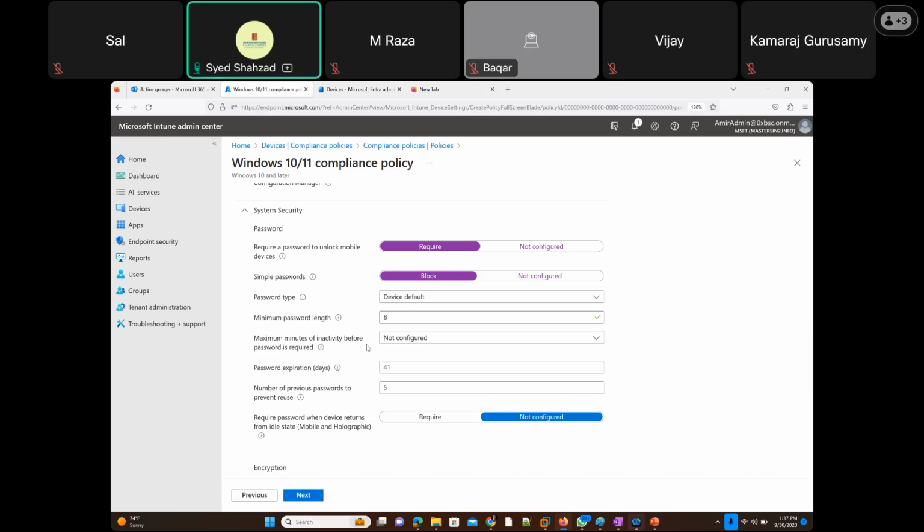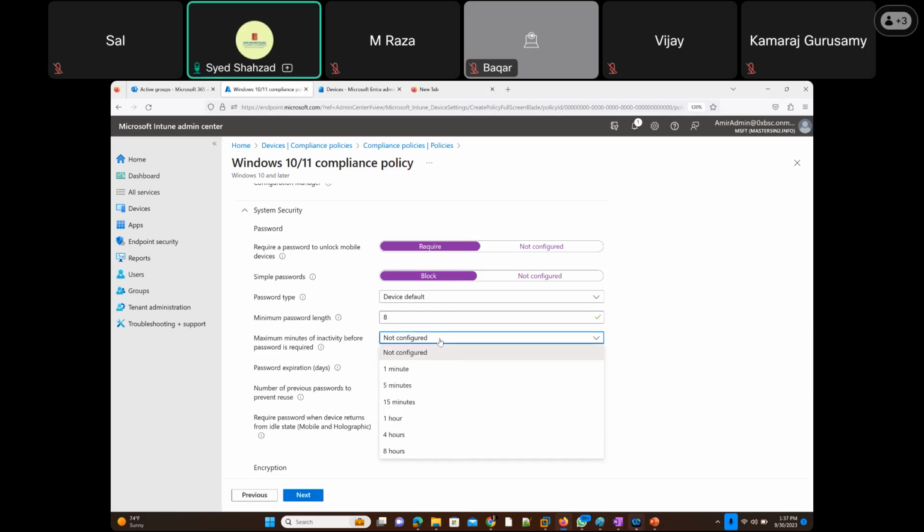Maximum minutes of inactivity before password is required. This is very important. Users do get away from their desk and they forget to lock their machine. So if there's no activity in 5 minutes, it should lock the screen and require a password to log in again. Otherwise, it can be 1 minute as well. It's up to you. Oh, 5 minutes is good enough.